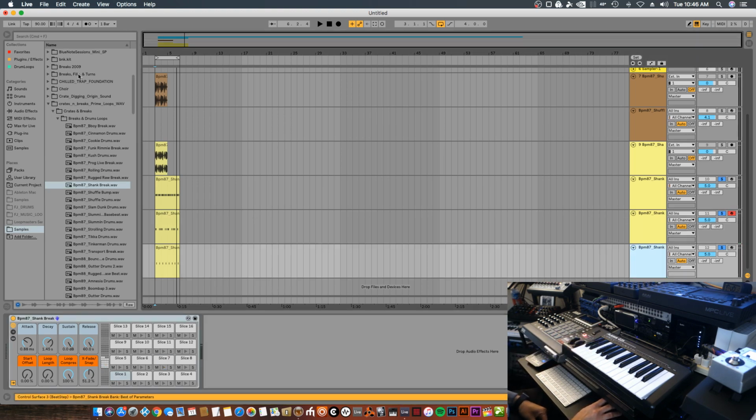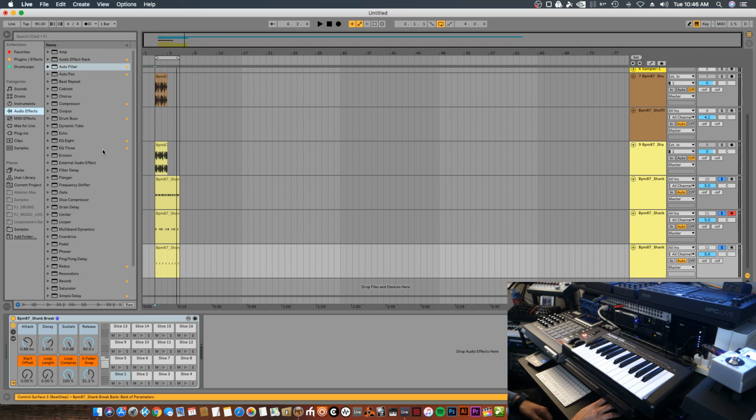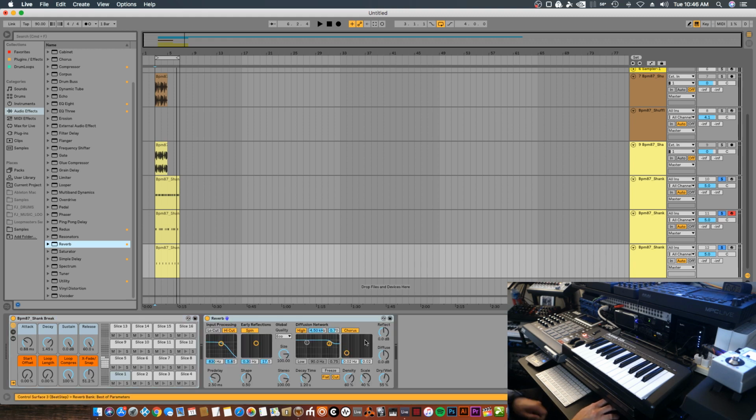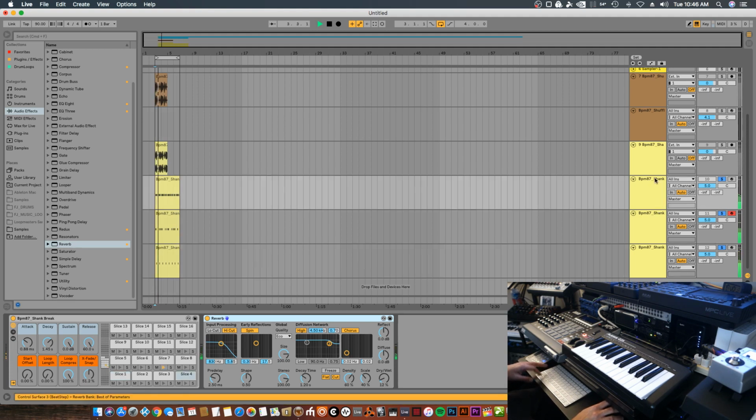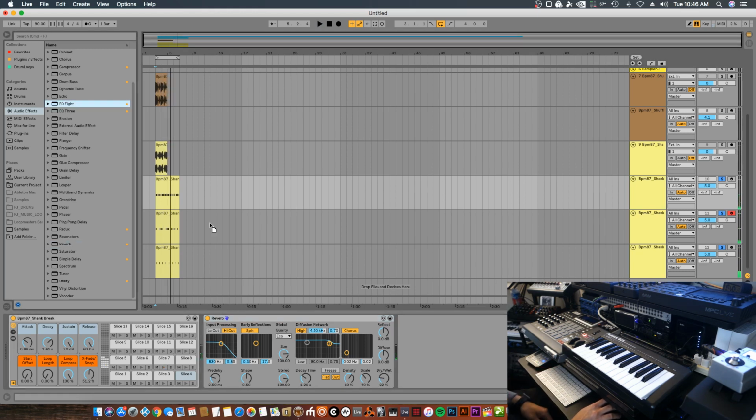So I'm just going to add a little bit of effects to this. We're just going to use the stock Ableton effects. I'm just going to add a little bit of reverb to the snare. And I'm going to copy this over to the hi-hat as well, and just a little bit more on the hi-hats. And I'm going to add an EQ onto the hi-hats as well.